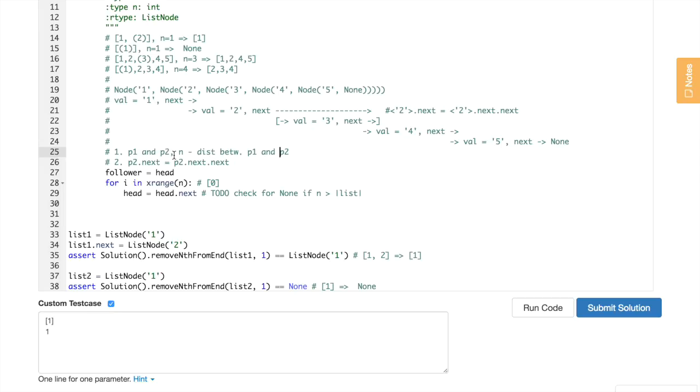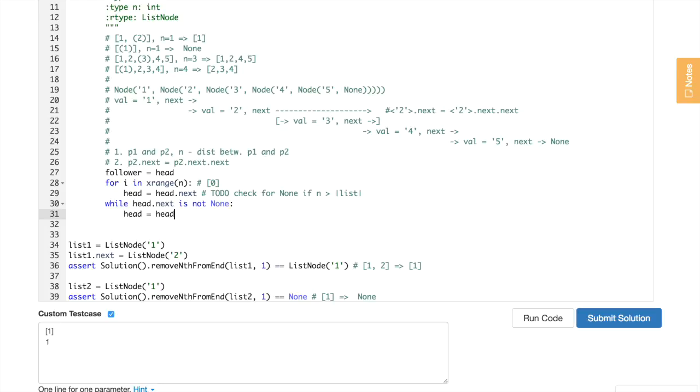Because we had it here. P1 and P2 have to be n elements one in front of another. But now we have to reach the end. Now we have to go until the end of the list because we have to find the nth element from the end. Okay. No, we don't do for anymore. Let's do a while. While head.next is not None, then head equals head.next.